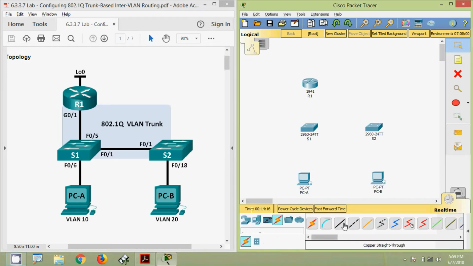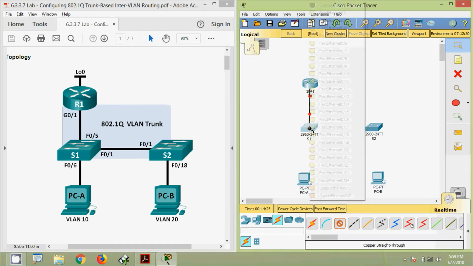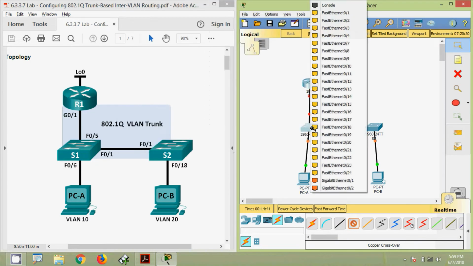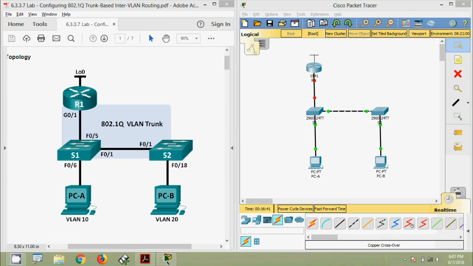Coming to connections, copper straight through G0/1 to F0/5, F0/6 to this PC-A, F0/18 to this PC-B. Now we will select copper crossover to connect these switches S1 and S2, F0/1, F0/1.